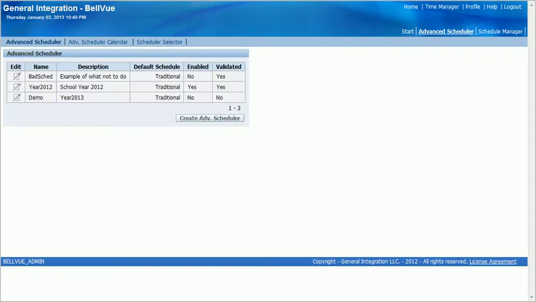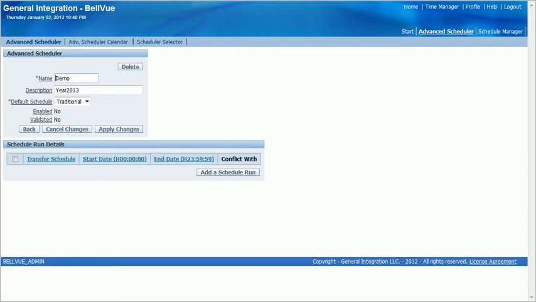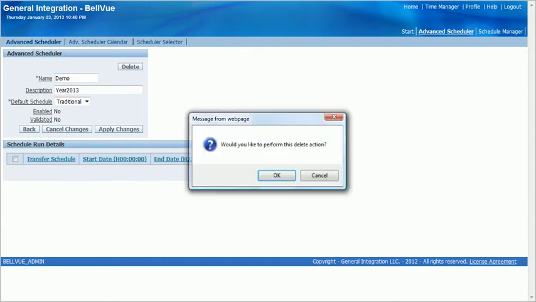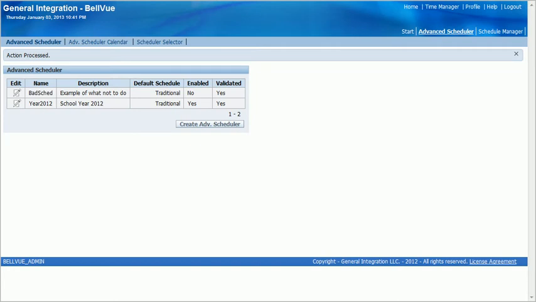Now let's go ahead and delete this demo for the year 2013 as we don't need it. Click Delete, confirm that, and that advanced scheduler has been removed.